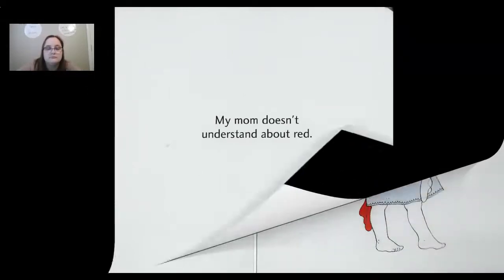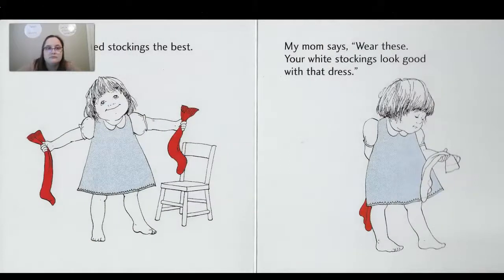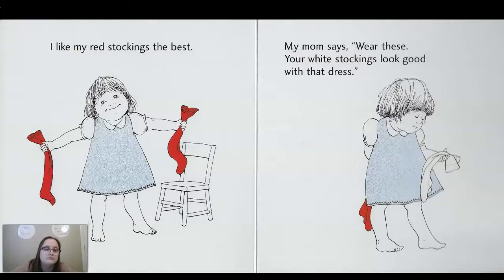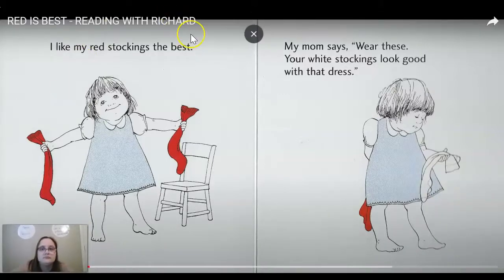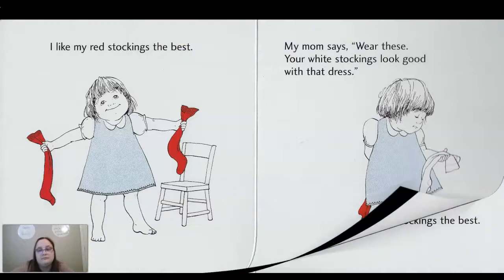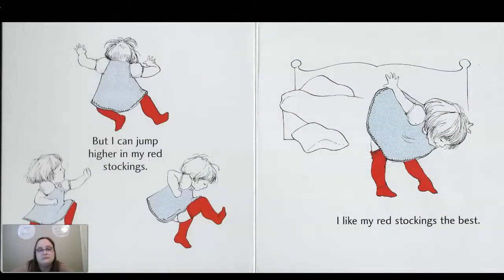My mom doesn't understand about red. I like my red stockings the best. My mom says, "Wear these. Your white stockings look good with that dress." But I can jump higher in my red stockings. I like my red stockings the best.